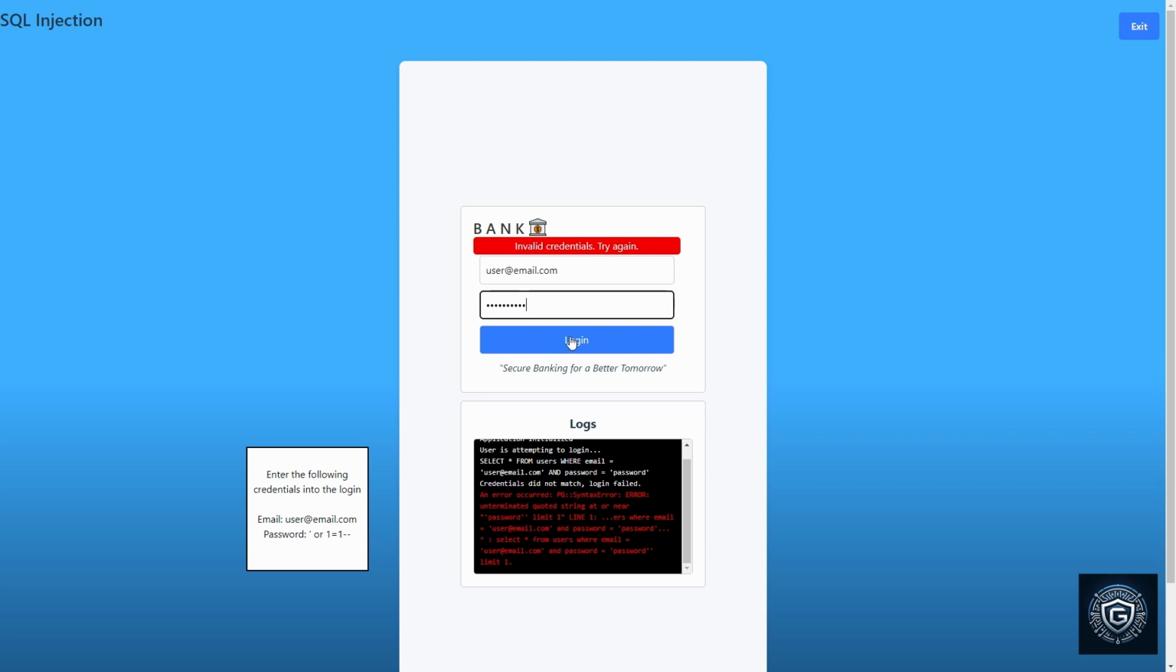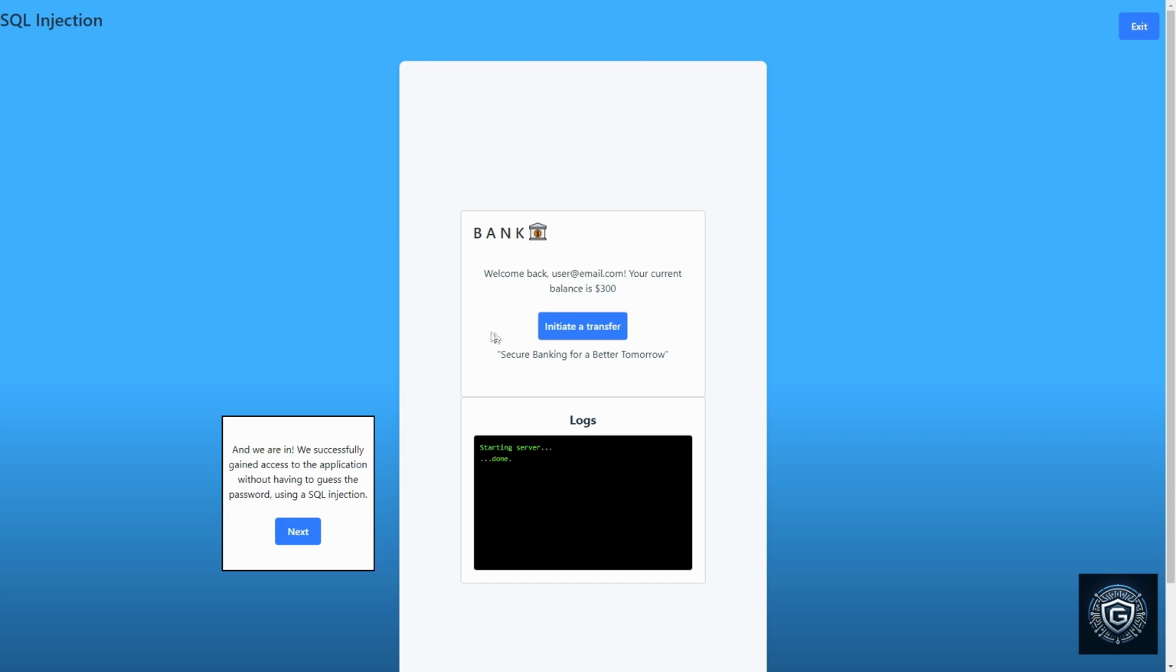With this injection, the attacker can potentially log in without needing valid credentials, as the injected condition will always be true. Now we have successfully breached the system using SQL injection. Finally, we will move on to the quiz.